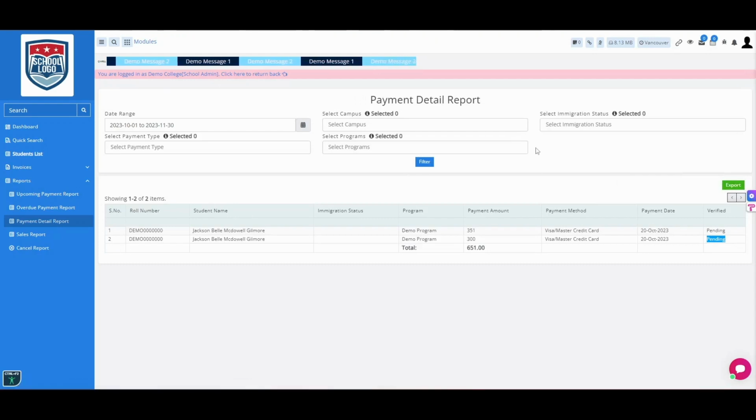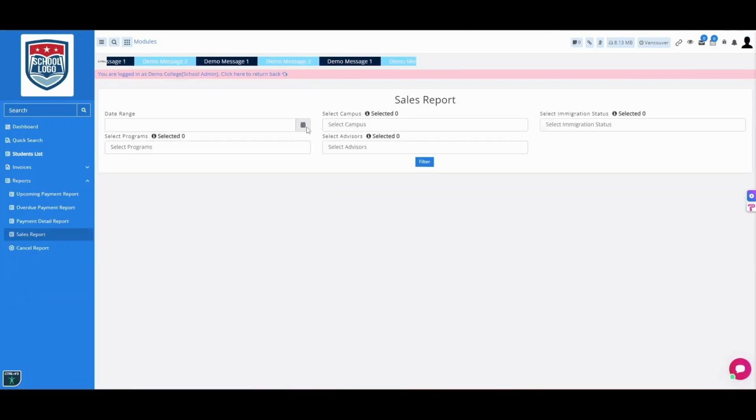We can use the same process to generate the sales report. This process allows us to clear and sort data, ensuring we have all the necessary information at our fingertips. By exporting the report, we ensure that all relevant data is conveniently accessible for review and analysis.